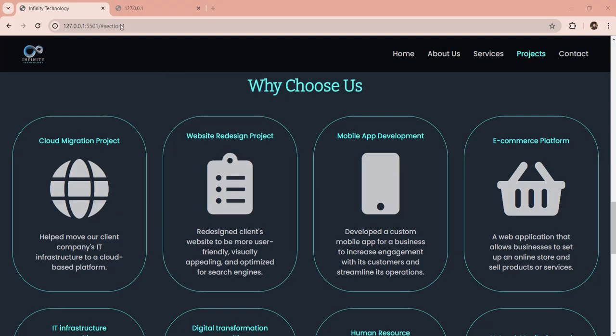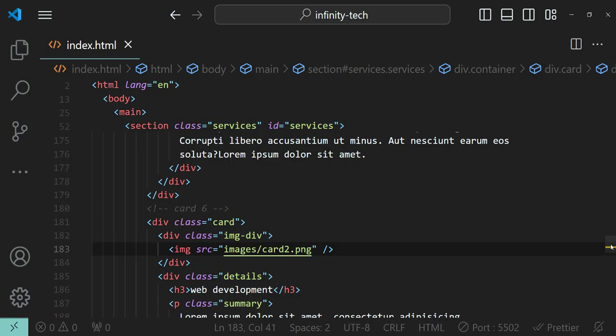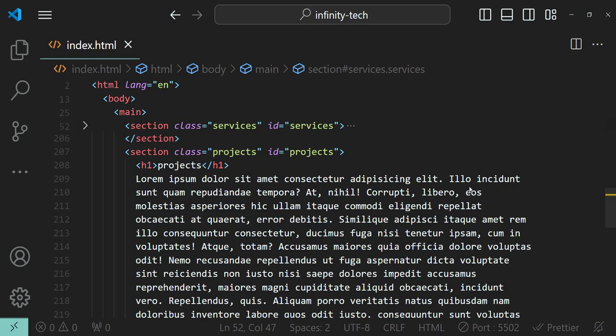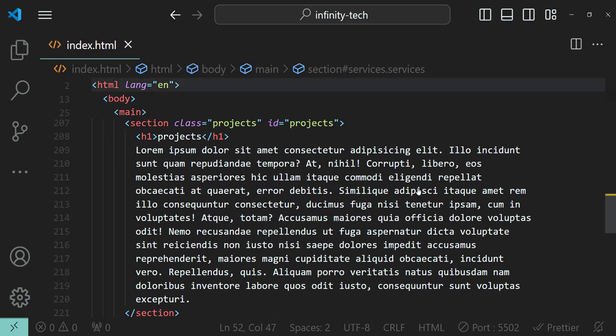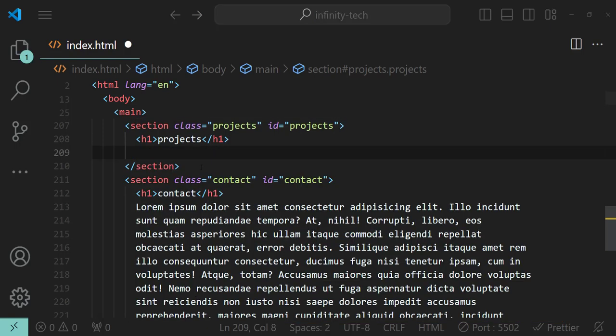Okay, so now we are going to start working on our project section. This is the services section, so this is our project section. First thing that we have to do is delete this text. Let's change the text.